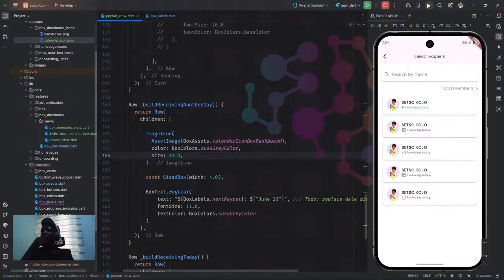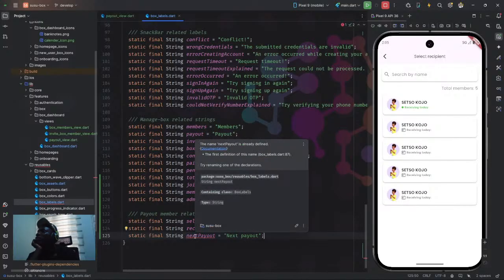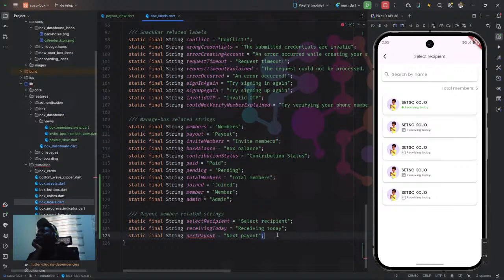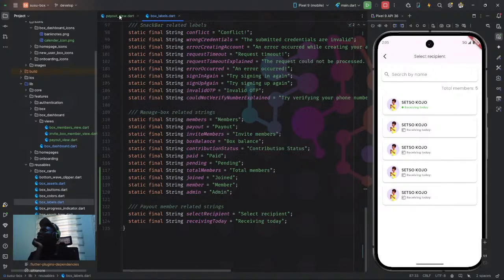So we run and let's see what we got. Why do I feel like this is too close? Oh, what's wrong at the label section? Do I have it already? Okay, then that's cool. Okay, next payout. That's great.